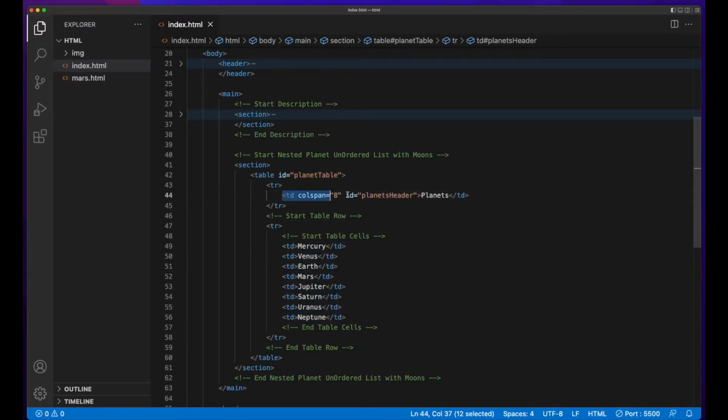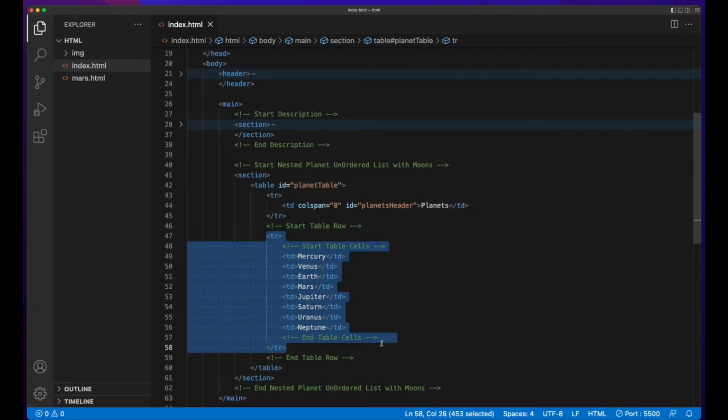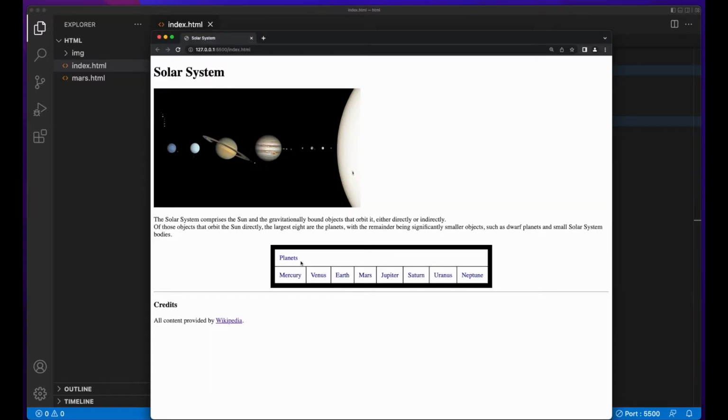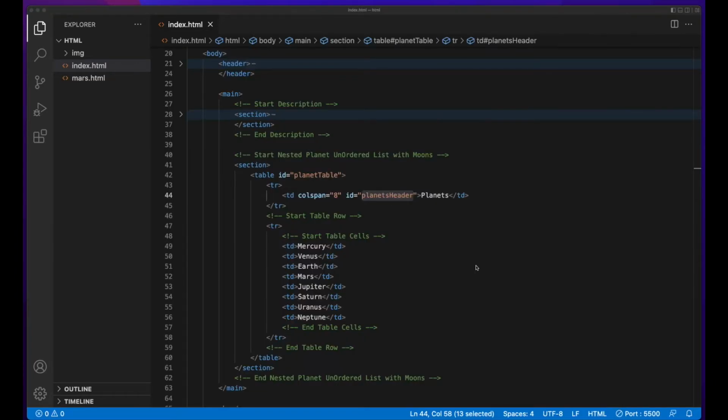So in order for this table row with 1 table cell to span the entire length of the table, I want this table cell to take up 8 columns. So basically I'm saying make the width of this table row the same as the width of this table row. So if we go back to the browser and take a look at this, we'll see that we now have 2 table rows, one with the planet's header and one row with a list of table cells for the planets themselves, and both rows span the entire length of the table. Now let's go back to the code and apply the styles for the ID planets header.